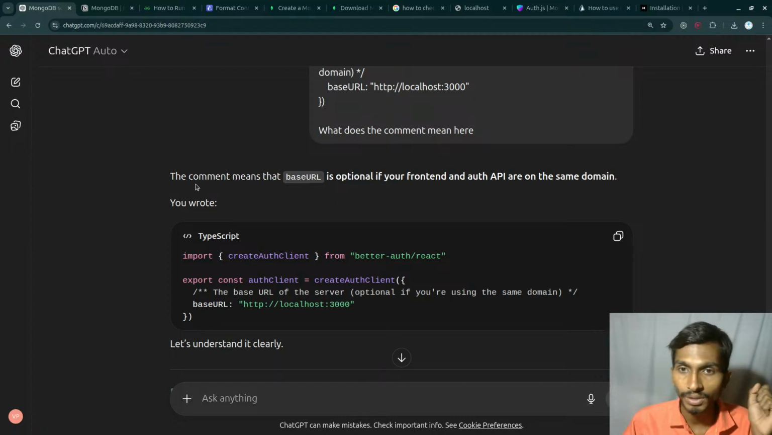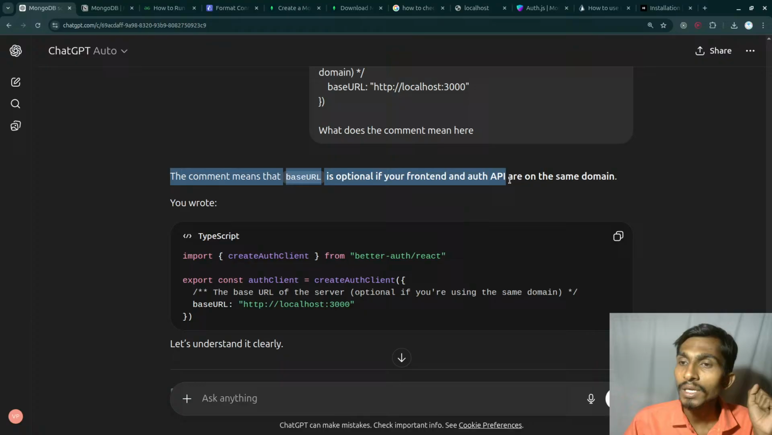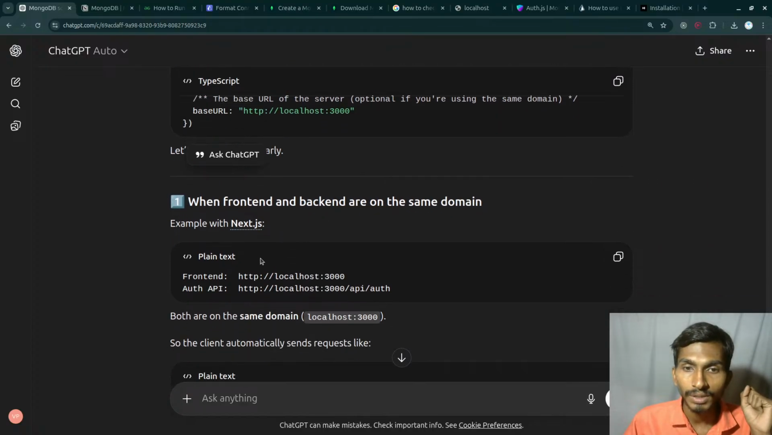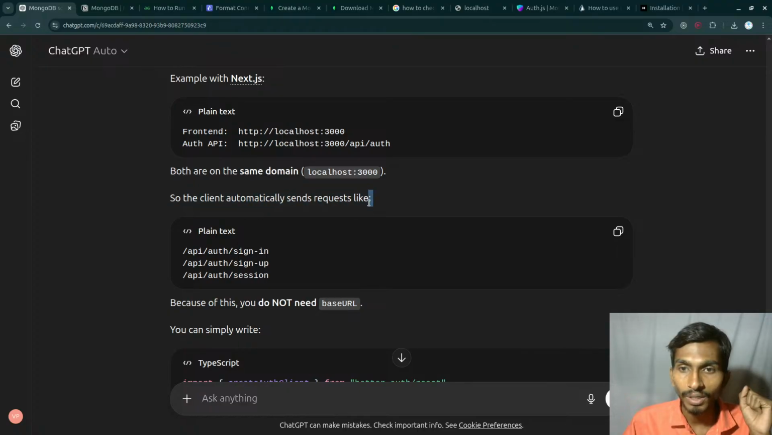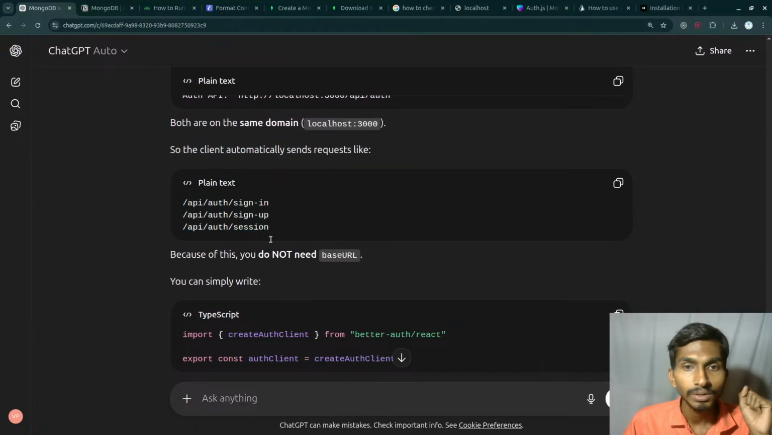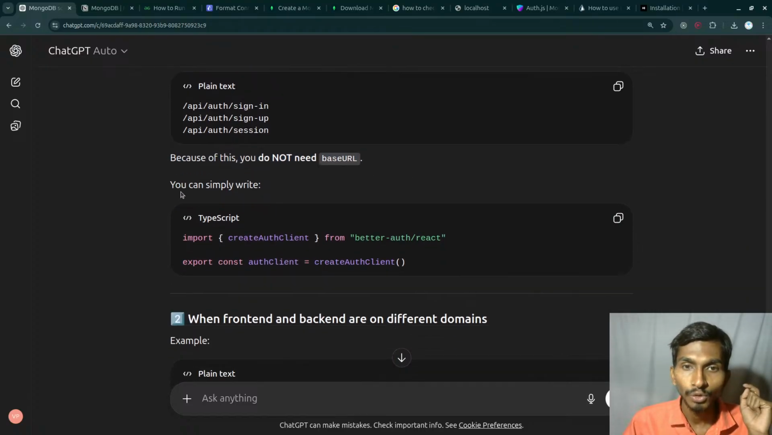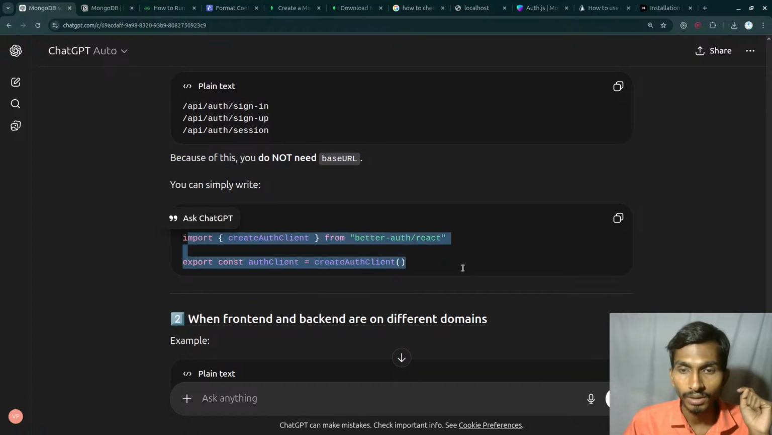That's of course port 3000. The comment means the base URL is optional if your front end and auth API are on the same domain. Let's understand it clearly. When front end and backend are on the same domain, for example with Next.js, front end this, backend this, both are on the same domain. So the client automatically sends the request like this, API sign in, sign up, session. Because of this, you do not need a base URL. You can simply write this.